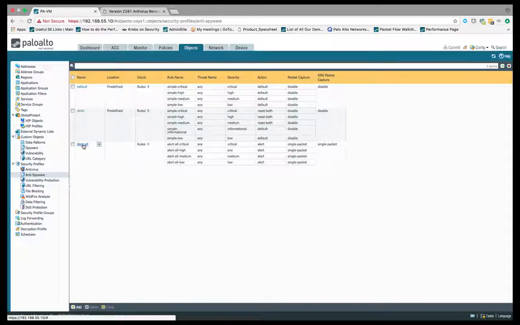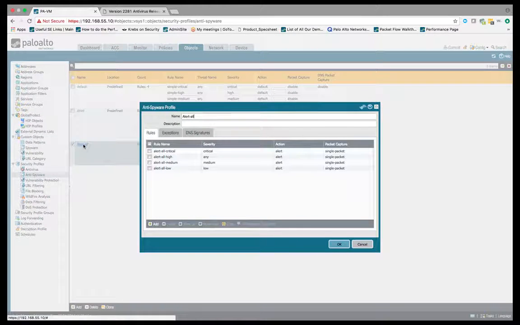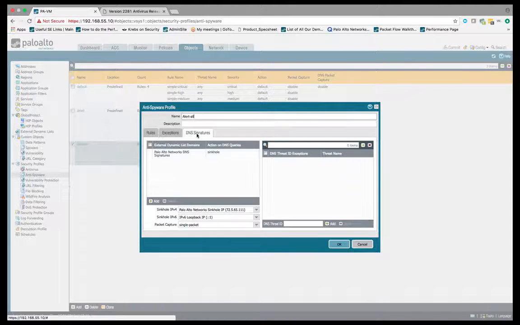What I've done is created my own custom profile called Alert All. Within that, I'm primarily just alerting until I do my DNS signature portion. So within DNS signatures, I'm going to set my action to sinkhole. And we've got the option, there's a drop down here where we can do alert, allow, block, or sinkhole. Obviously for sinkholing, we'll choose the sinkhole option.